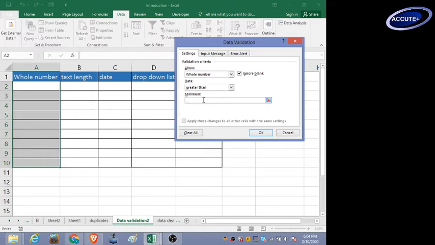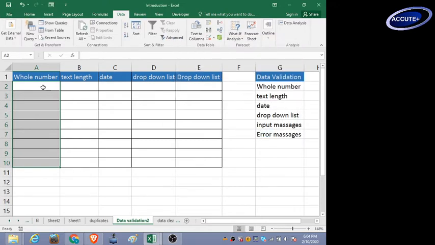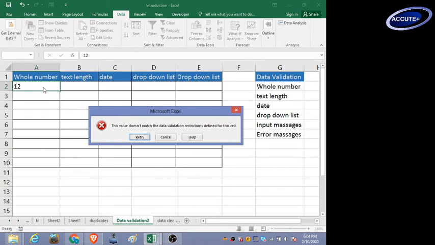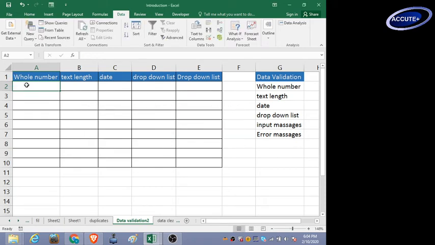So now we're saying greater than 17. Then we say okay. So now when we come here, someone comes and says, I'm 12 years. It refuses. But if they come and say, I'm 18 years, it goes through. So you're validating what data is going in.